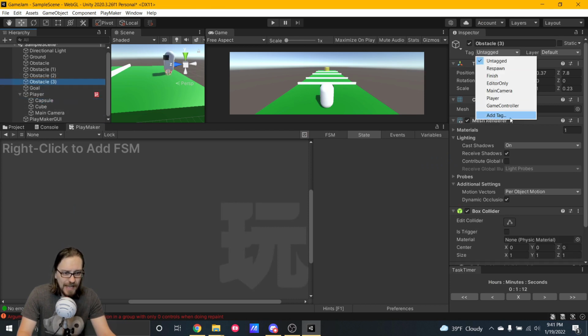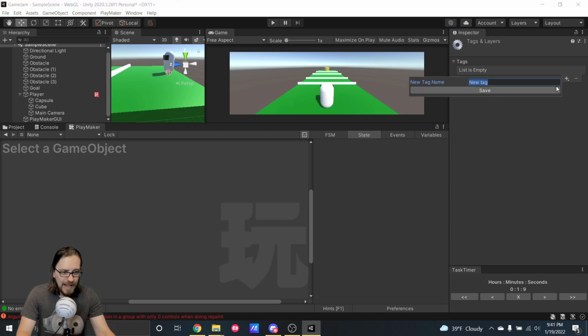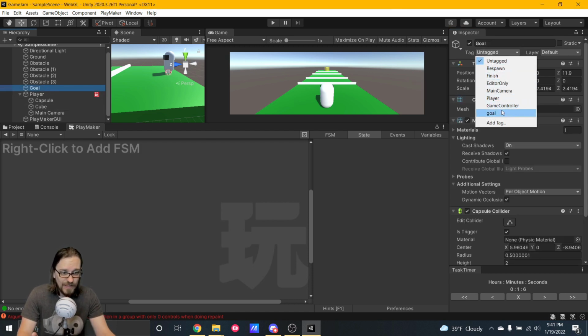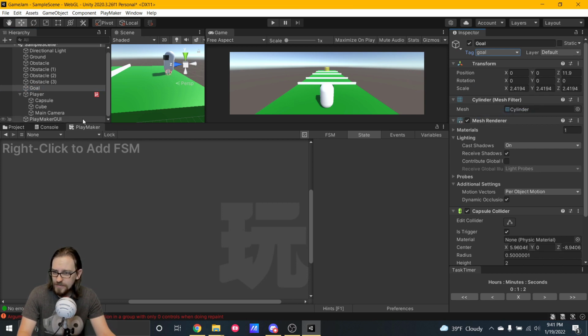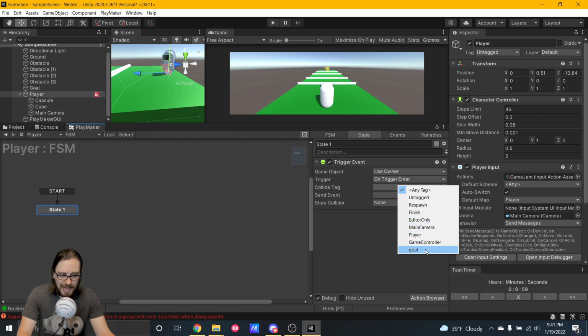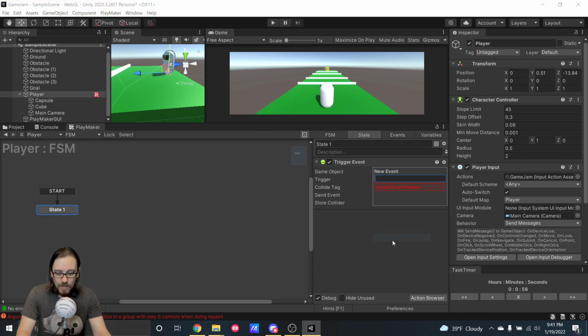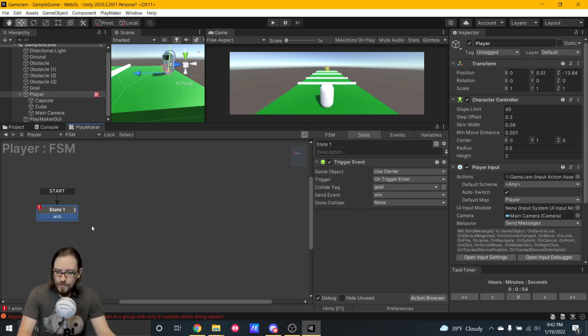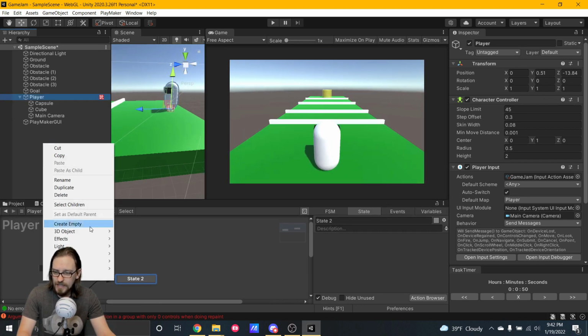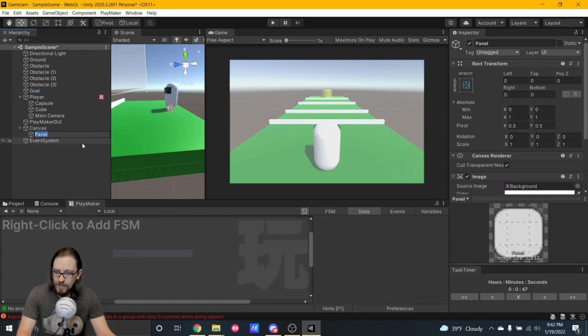I'm going to create a tag, new tag, add it, goal. Now that didn't actually add it to the goal, so I'm going to go back to the goal and then choose that tag I created, just over a minute left still. And then on my player, I'm going to trigger event collide tag goal, send the event win, boom, control click, drag over, and then I'm going to right click UI panel.